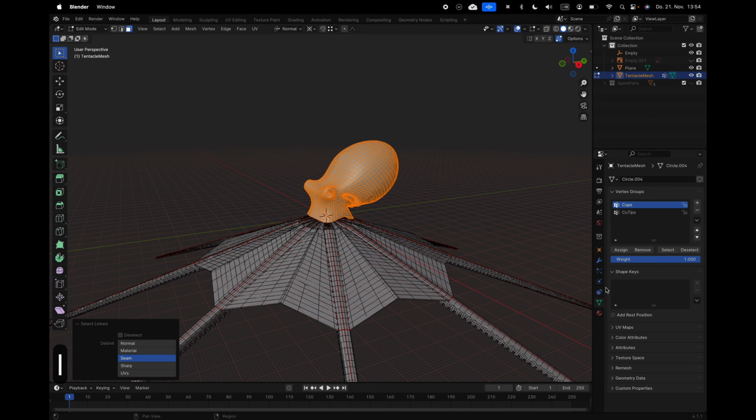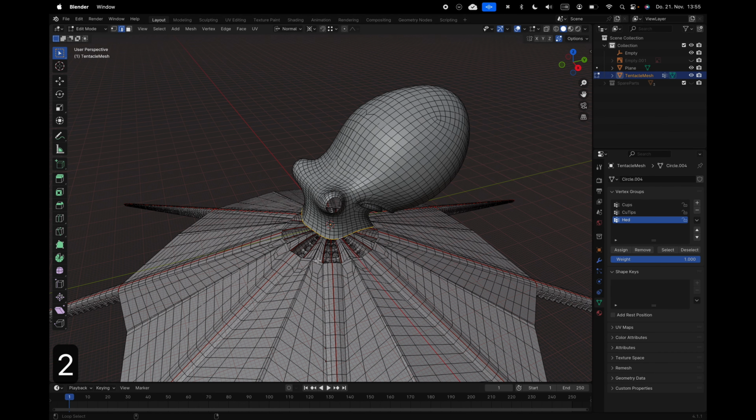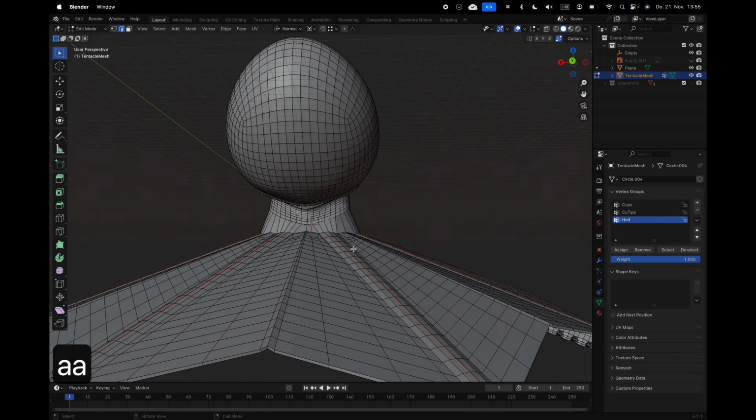With the vertices of the head, I'm going to create a new vertex group and assign them. This can be useful if you want to make changes later. When this is done, select this edge here and this one, Ctrl-E, and now you can bridge by edge loops.